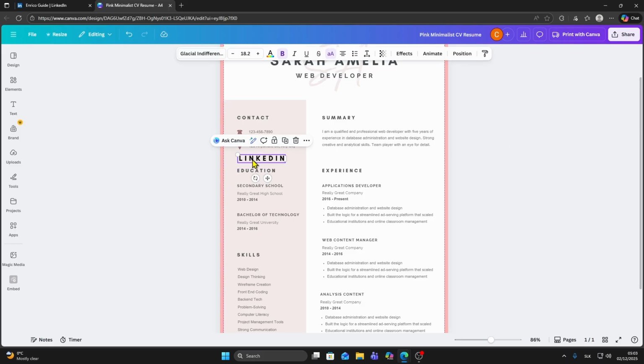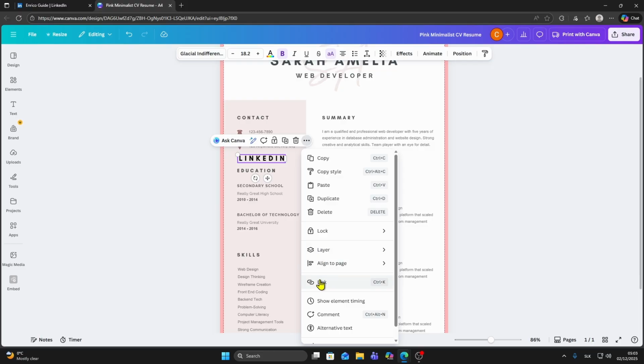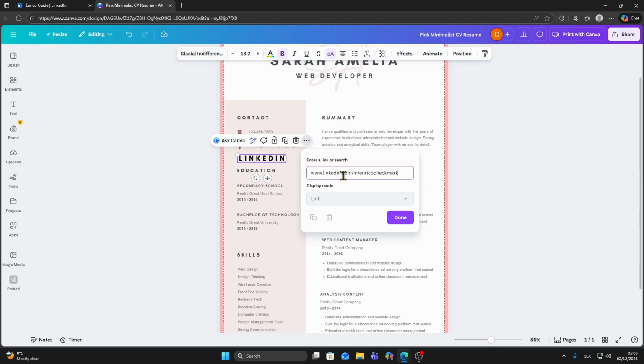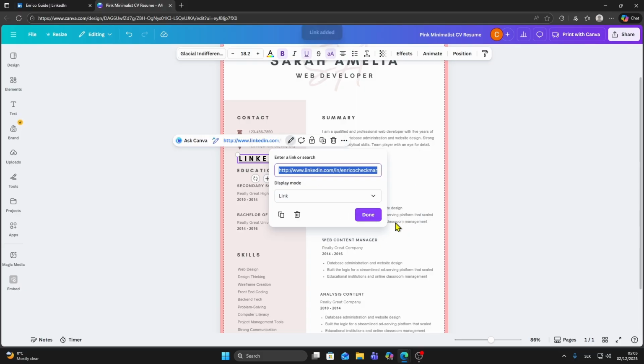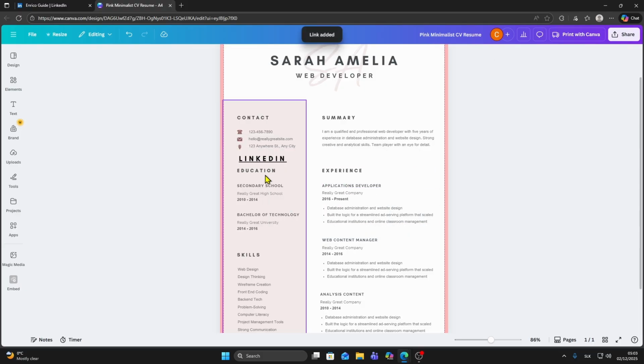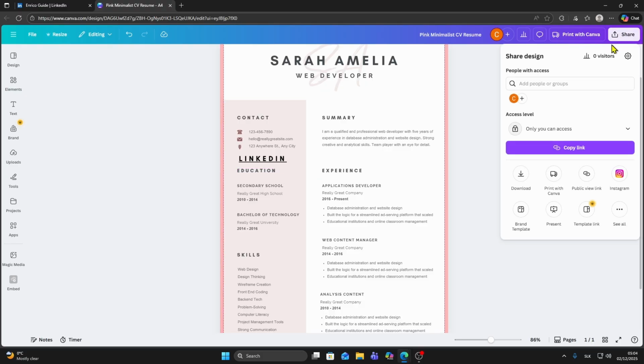And now just click on it. Click on these three dots. And from here, click on this link button. And from here, basically, you need to paste your LinkedIn URL you copied. Then click done. Done again, and now when someone clicks on this LinkedIn text, it will redirect him to your LinkedIn profile. So now keep in mind you need to download it in PDF files.